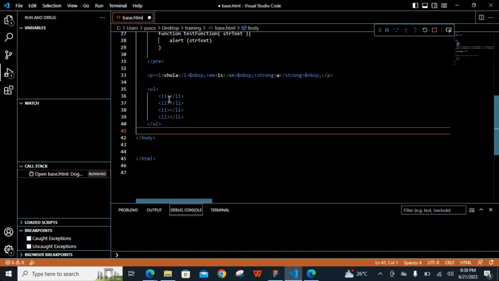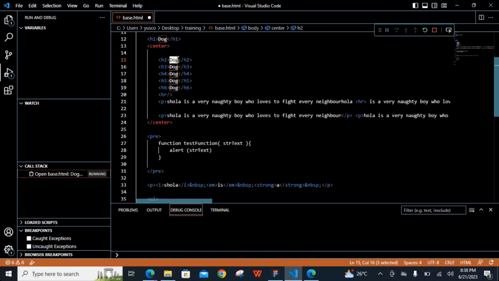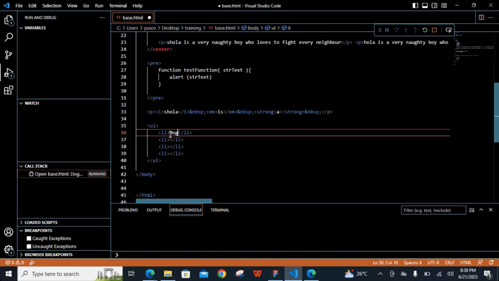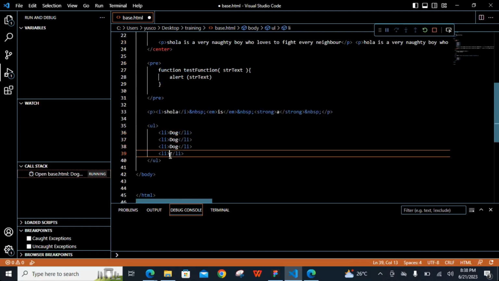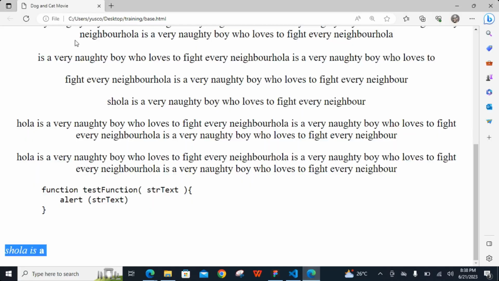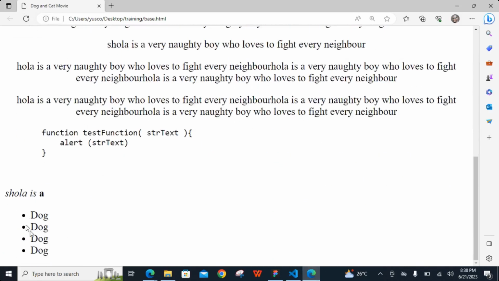So now I need to use this. Let me just paste, and so I have this, this, and this. With this, UL is going to give me an unordered list. So when I refresh, we are going to see a list with a bullet point. So that is an unordered list.